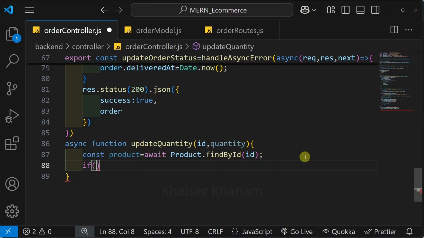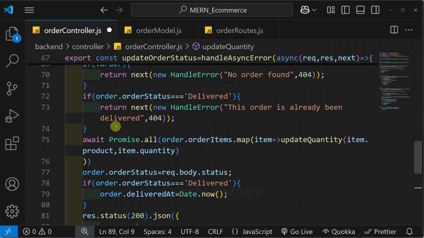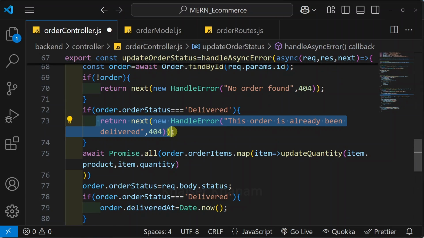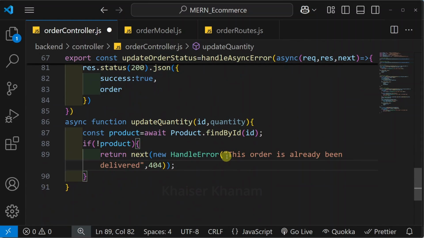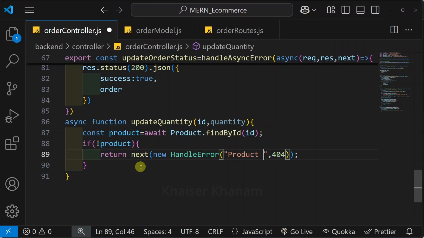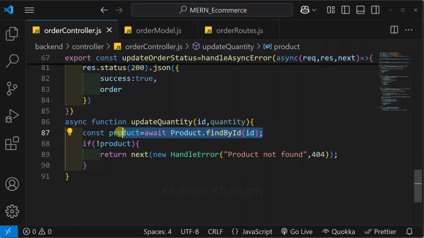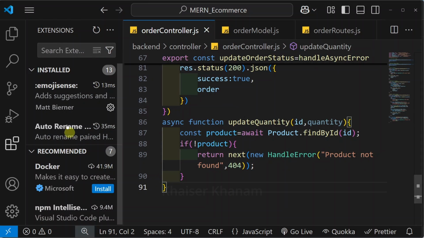Below this, we will check if there is no product. Open these curly braces. From here, I'm just going to copy, and inside this I will paste. Here, remove this entire message. Here simply, I will write product not found. Now here, using this, we are finding the product.